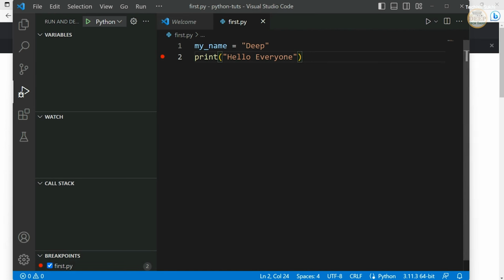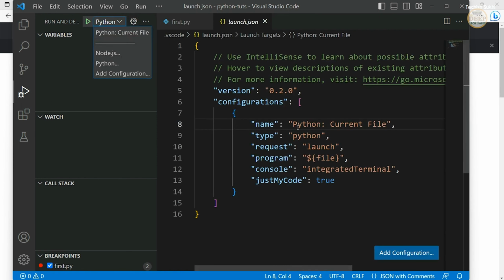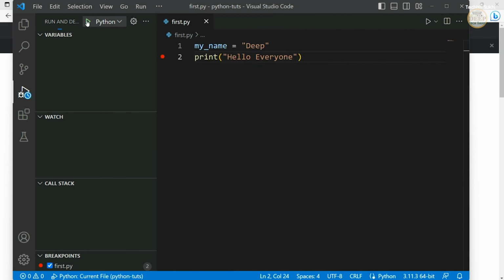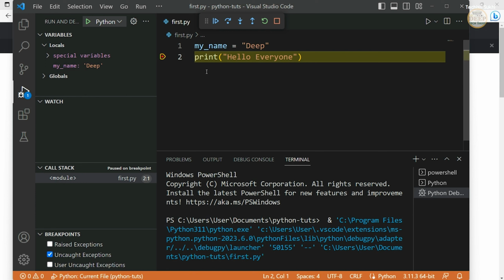Now to start debugging, click on this green button and make sure that Python is selected here. Python is the profile name, from this Python: Current File. So this is the profile name which specifies the configuration to debug our code. Click on this arrow mark, and it will start debugging. The debugger has now started, and as you can see, it has stopped at this line where we had set up our breakpoint, as we already discussed.